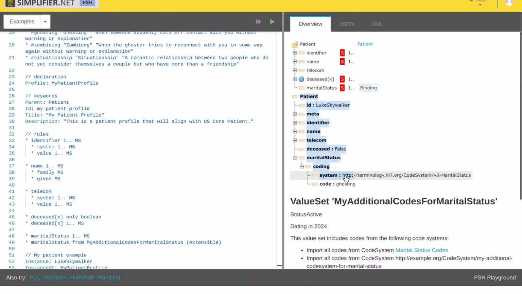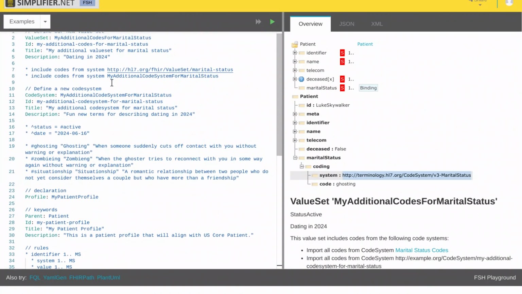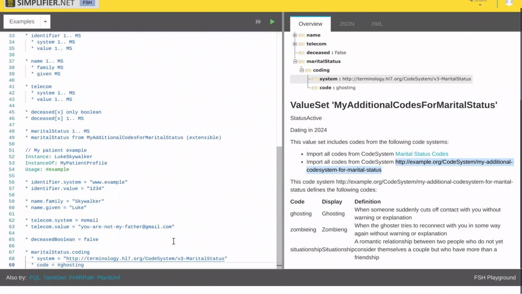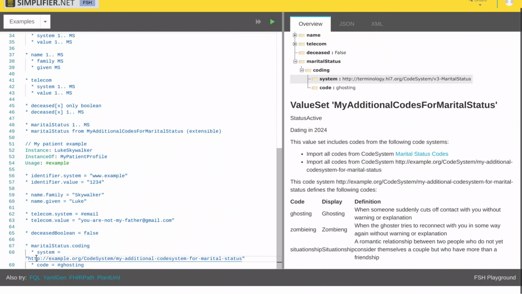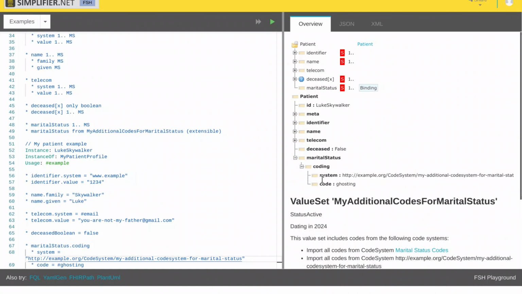This actually shouldn't have worked. Or this is incorrect. The system should be... let me grab it down here from code system. This one here. Yeah, so you can set additional constraints to make sure those things are exactly as is, but this would not technically be correct. It should be like this. All right, so now we have coding from my new code system, and it's ghosting.